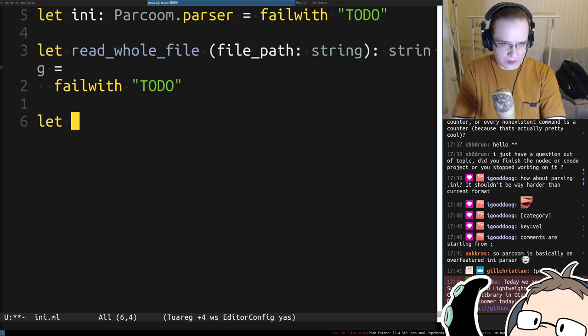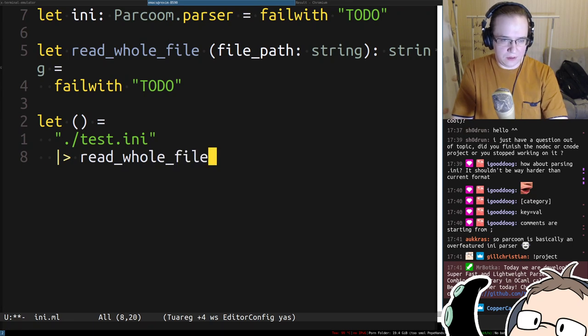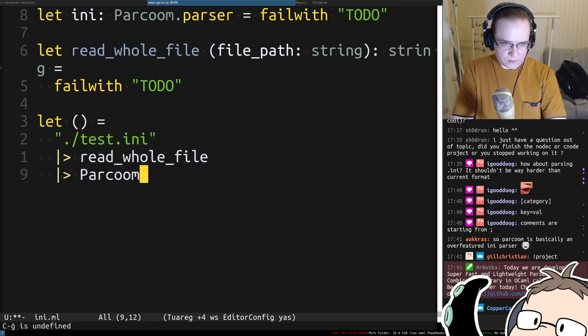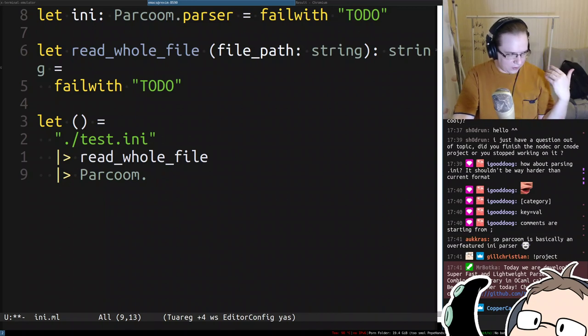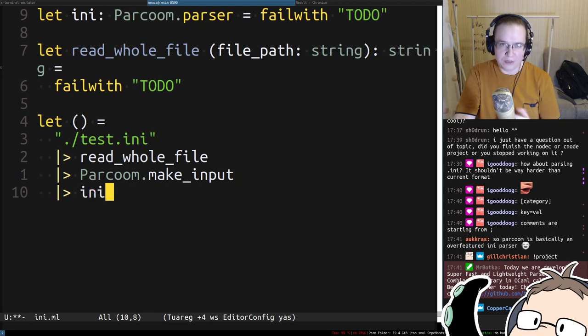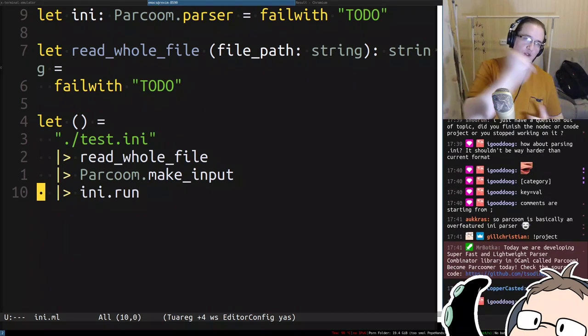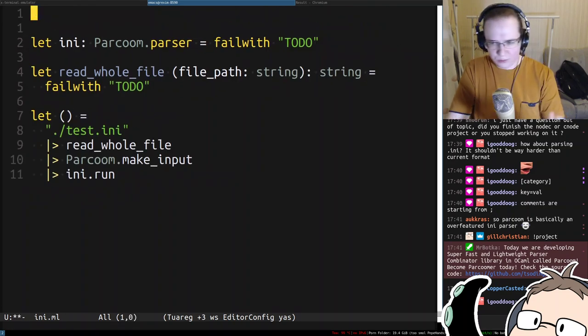All right. So we're going to run the test. Maybe I'm going to do something like this. It is test.ini. We then read the whole file, then parse. We read the whole file, and we make an input out of it, right? Then we take a new parser combinator and we're running it on this entire thing. All right, and that should give us the parsed result of the ini. But how are we going to even do all of that?